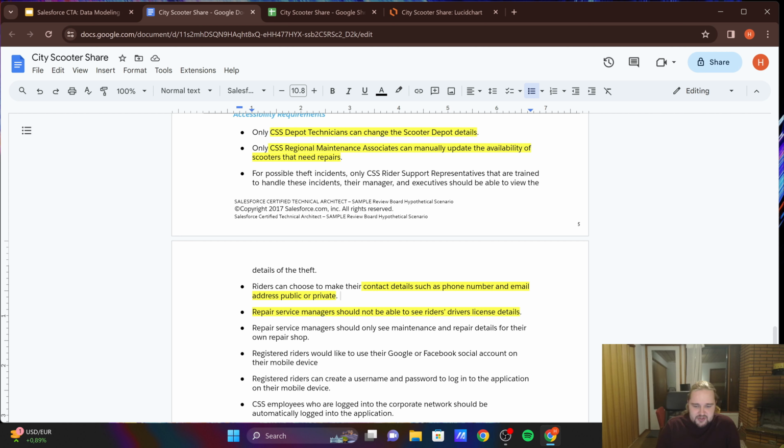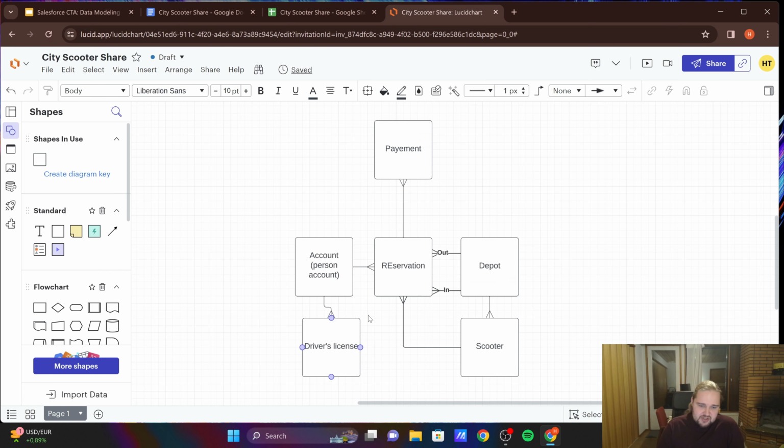And the repair service manager should not be able to see the driver's license details. So if we look at the data model which we've built, this driver's license will be a separate object to account. And this will have to be a lookup relationship, therefore, so that they can't see the driver's license, because we'll attach the driver's license as a file related to this driver's license record. And that way, if you have access to the driver's license record, you will have access to that file. And this driver's license record then has independent sharing of the actual person.